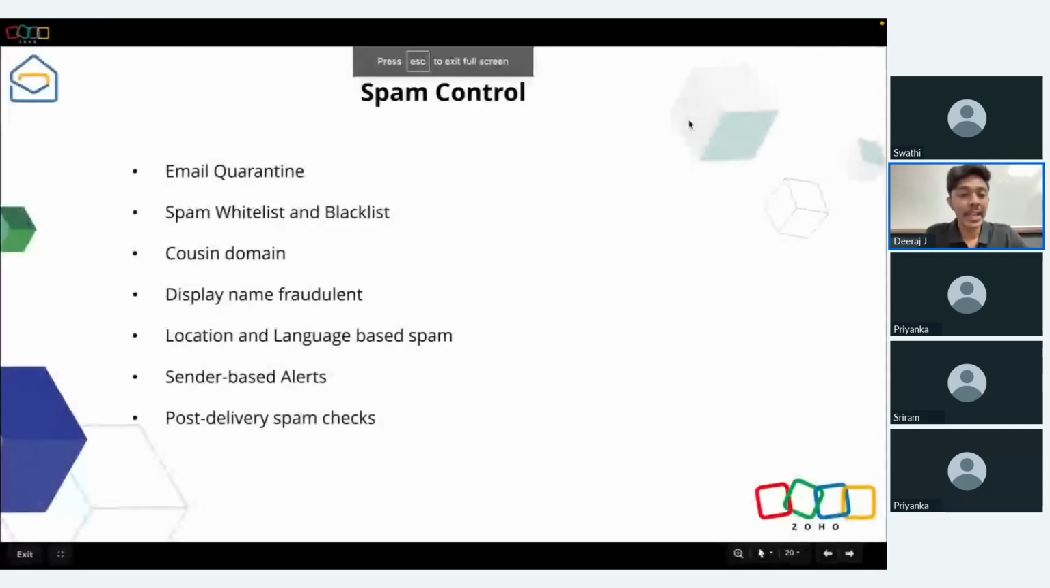We'll see what email quarantine is. We'll see what spam whitelisting and blacklisting is. We'll see what cousin domains are, and we'll see what display name fraud is. We'll also see how we can mark emails as spam based upon location and language. We'll see what sender-based alerts are and what post-delivery spam check is.